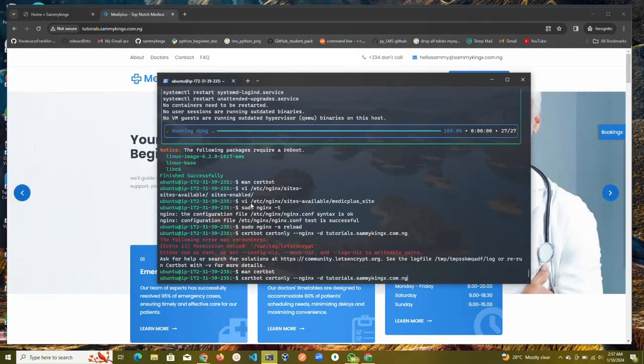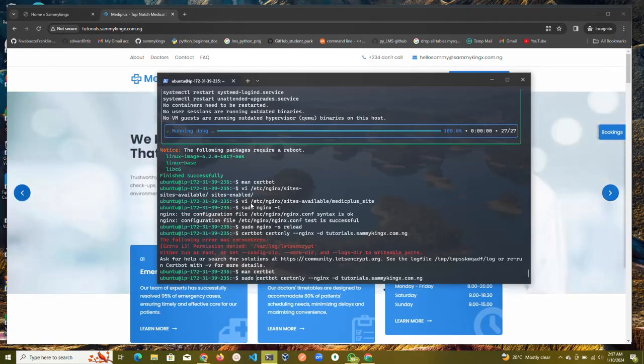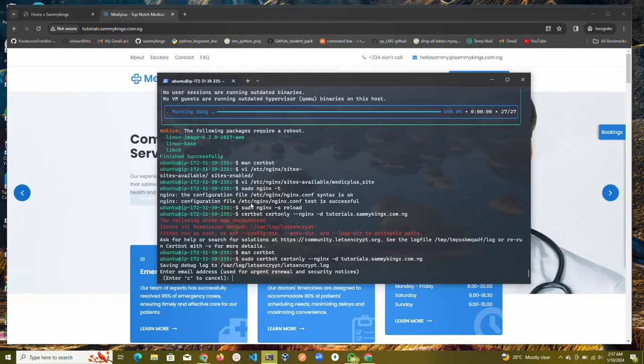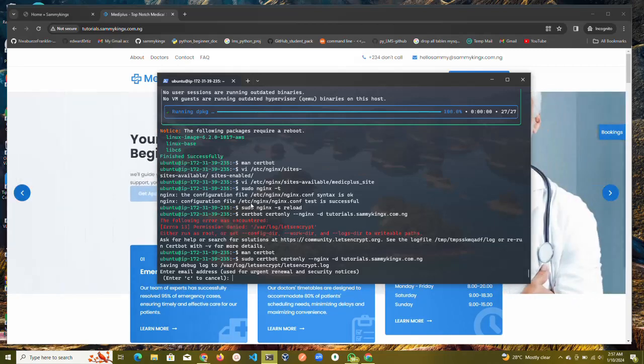Oh, that's true. I just remembered, I need to use sudo. Yep. So now you just need to provide an email address that you are going to get notifications for.